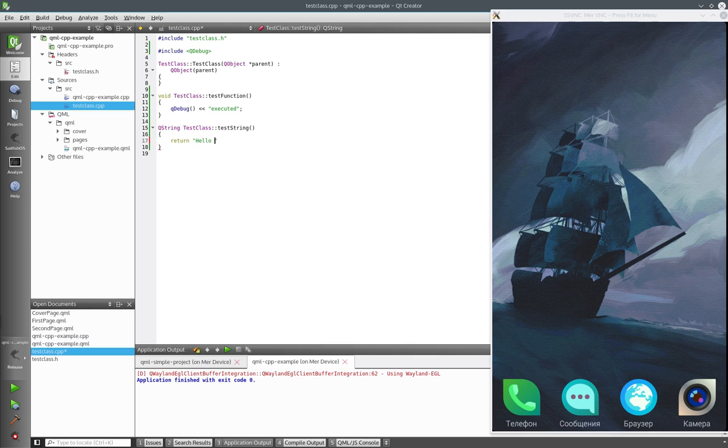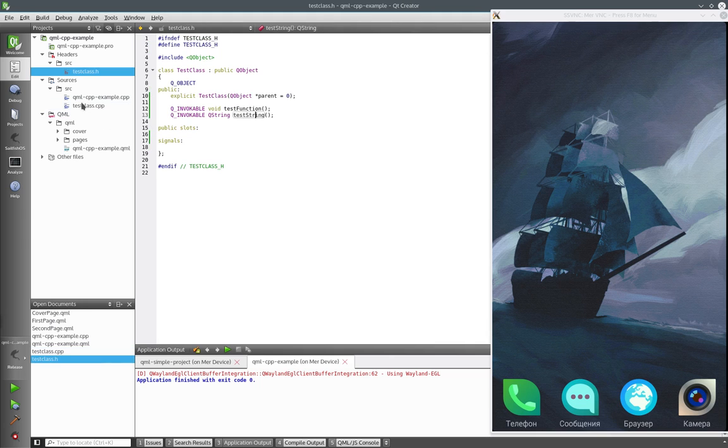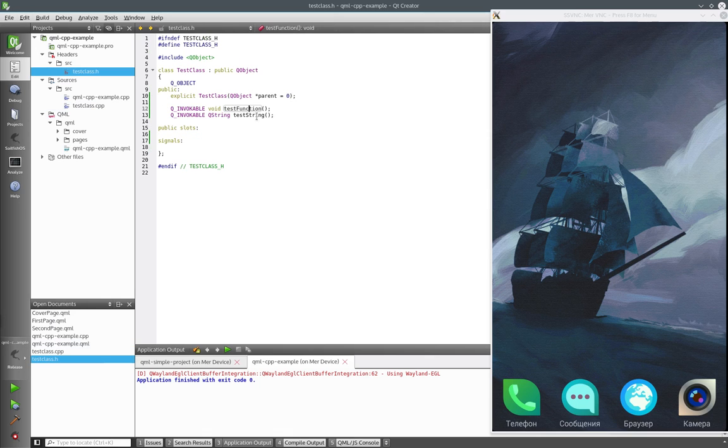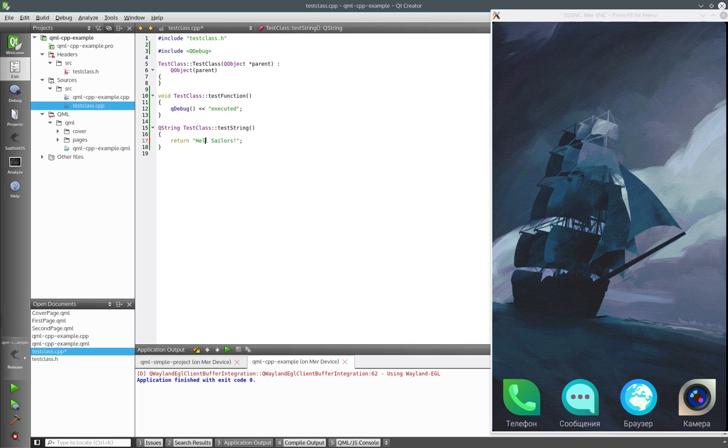So we now have the functions: a test function which will not return anything but prints debug output when executed, and a second test string function which will return hello sailors.